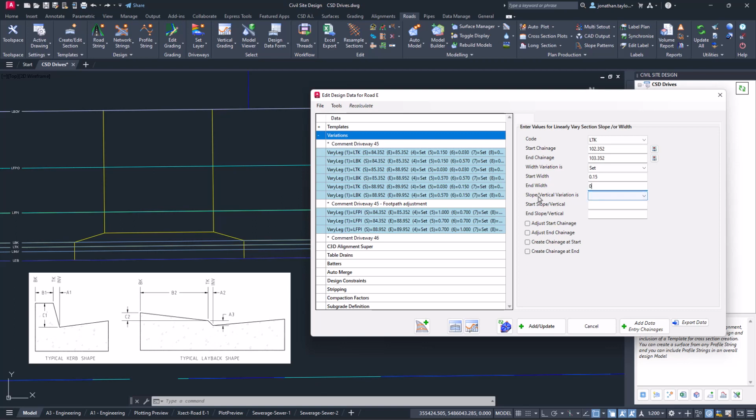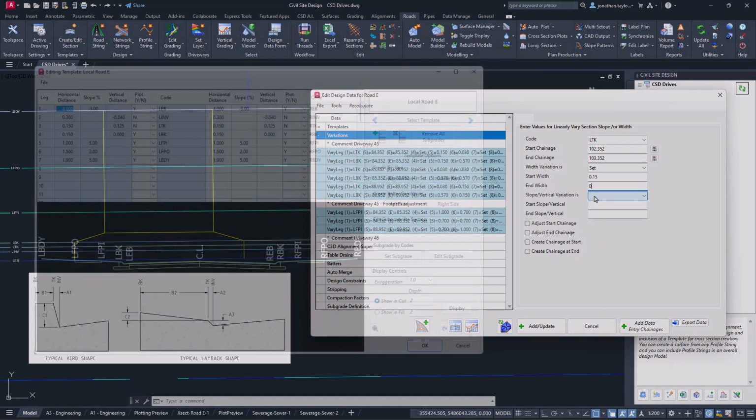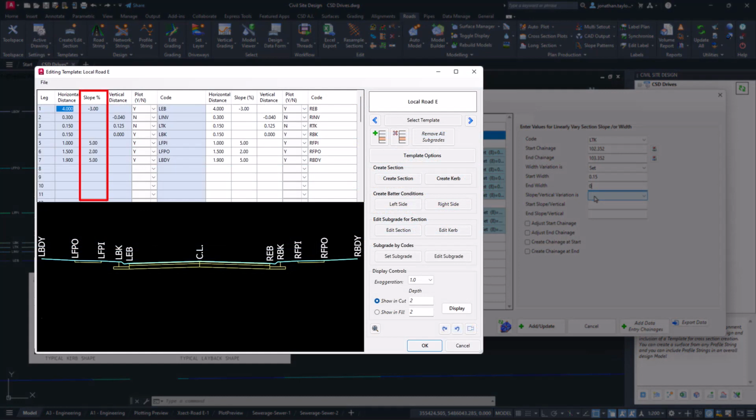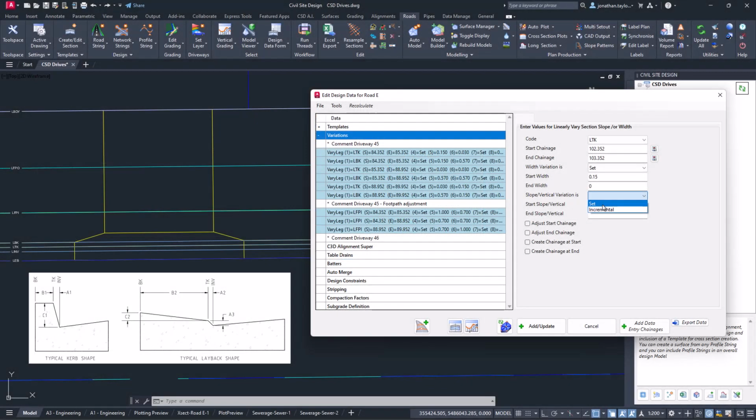The slope or vertical variation requires you to know how you have specified that code in the template editor. If you've used the slope column in the template editor, any value that you apply in here will be designated as a slope. If you've used the vertical distance column in the template editor, then any value in here will be designated as a vertical distance. So I know, for example, that the TK code has been created using a vertical distance. So I'm going to go in here and tell it whether or not I would like to set the distance or add to the current distance.